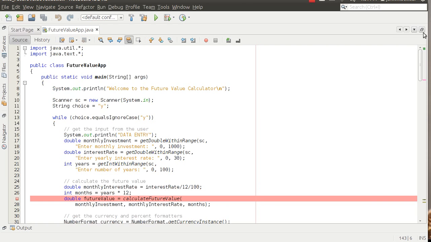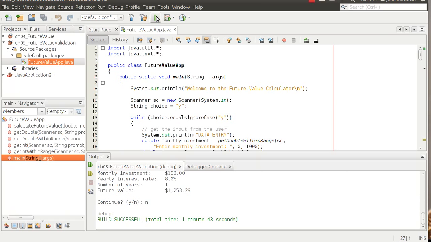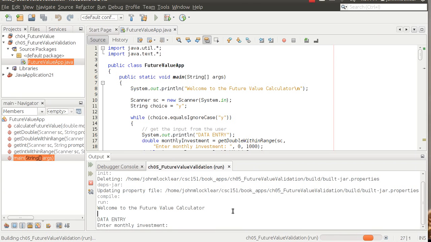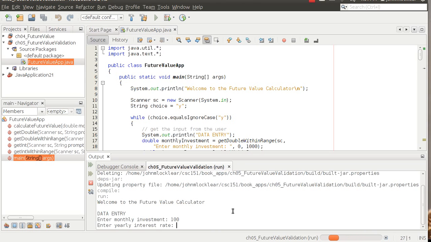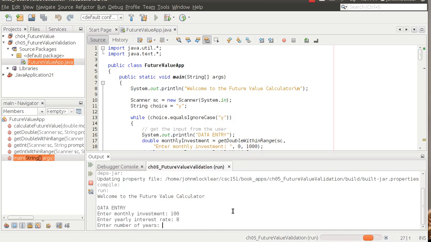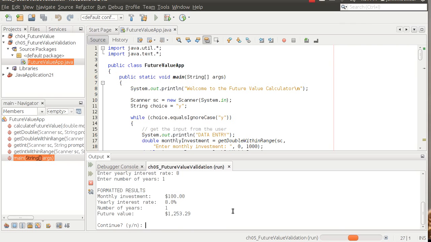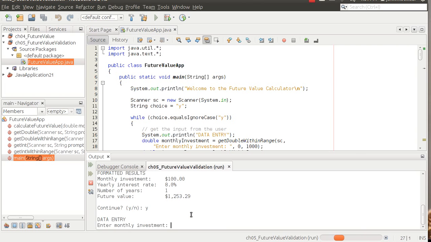So before we do anything at all, I'm going to turn the debugger off. Let's just run the application, as a sanity check to make sure it does what we expect it to. So I'm going to enter a monthly investment of $100 a month, a rate of 8% and for 1 year, and then of course it gives me around $1,200 as my future value calculation.